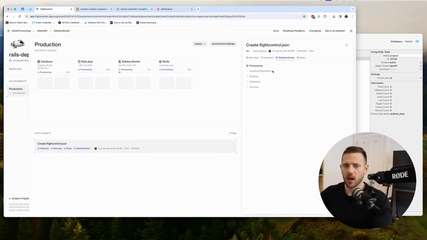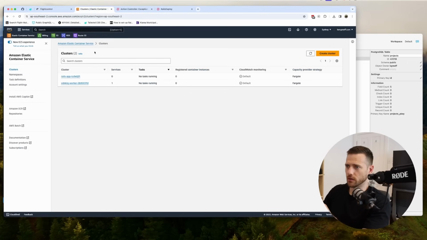The one thing I want to highlight about Flightcontrol, which is really cool, is they're actually using AWS tools to perform all of these things. So when you'll see things like clusters, I'm inside of my AWS account now, you can see the clusters are being created inside of AWS ECS, which is Elastic Container Service. And you can see it's using Fargate here. So everything's being built inside of AWS, which makes it really cool because you can actually go and trace back.